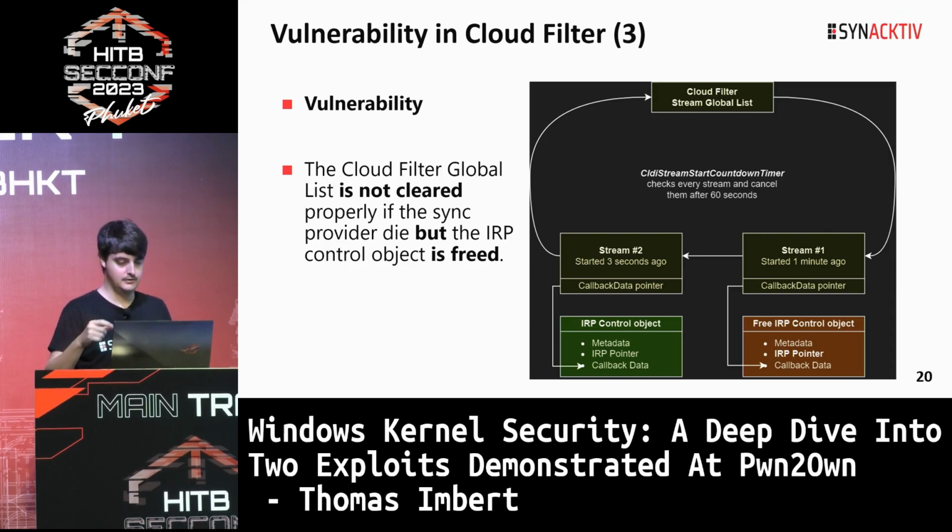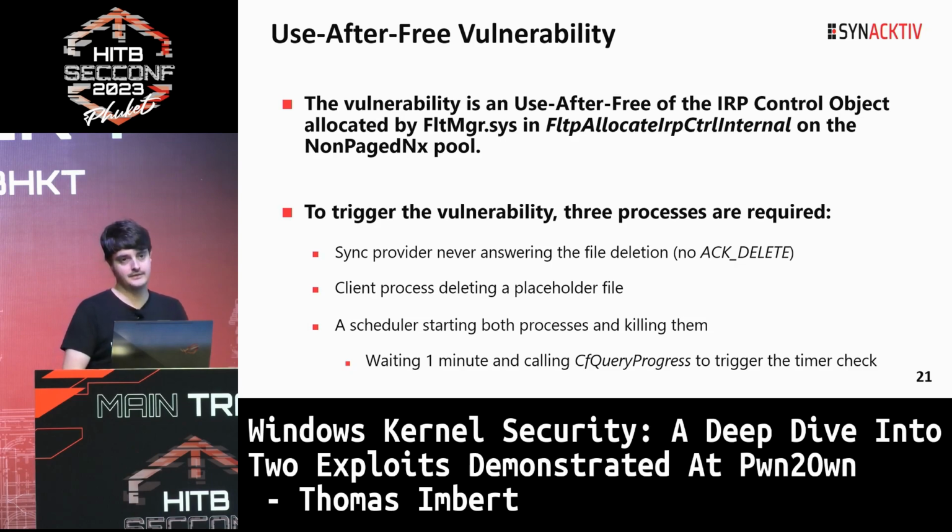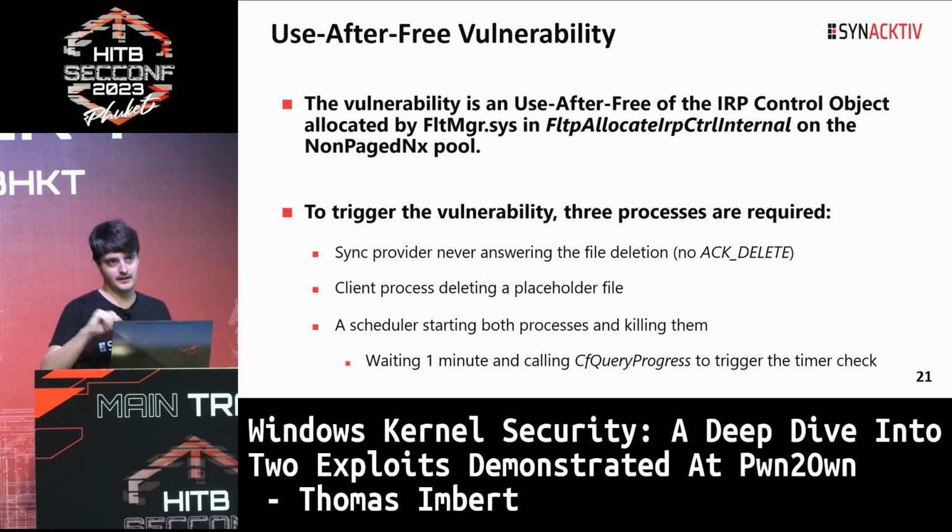And the first one, the sync provider, was killed, and so the IRP control object was freed. And after a minute, when the cooldown timer fires, the IRP pointer will be dereferenced from that use after free object. And so this is the bug we have seen in the crash in cancel IRP, because the IRP was in an object that was freed, and so it was containing garbage data. And actually, triggering this bug is a bit complex.